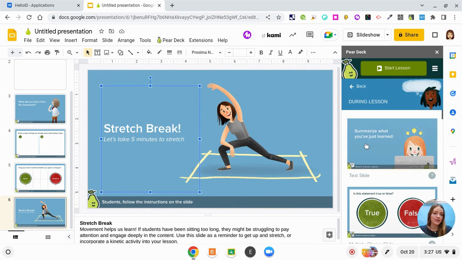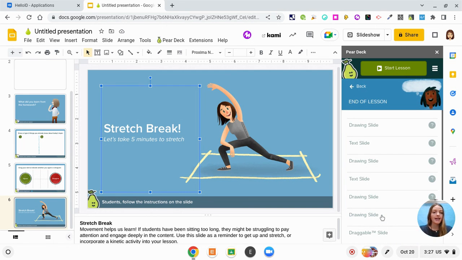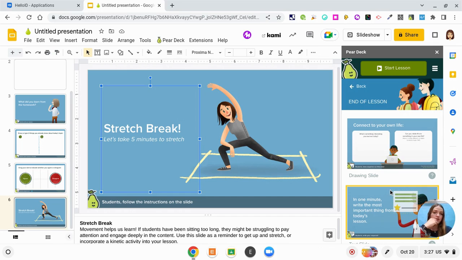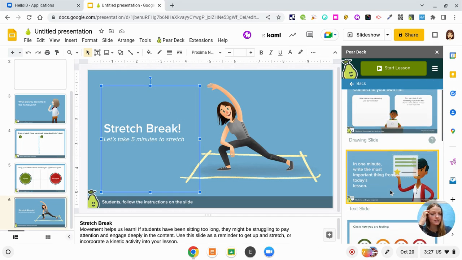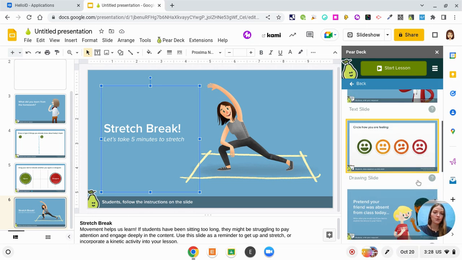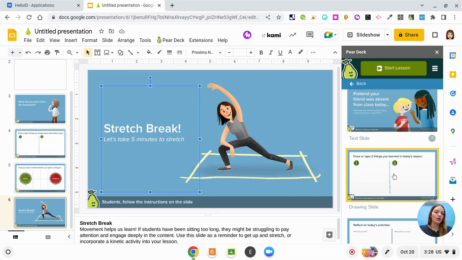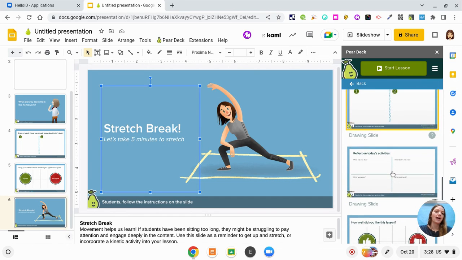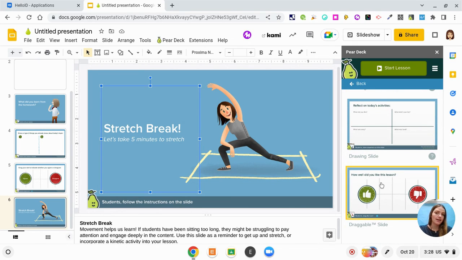Another great one is summarizing what you just learned. There are so many really good ones in the templates here. At the end of the lesson, this is a quick way for you to see what kids learned today. So it's a quick little exit ticket. It can be something as simple as seeing how your kids are feeling. If you're teaching younger grades and you just want to see if they're feeling good about learning a topic or maybe not so great, or you can have them draw or type 2 things that they learned, a full-on reflection. They can be reflective and give you feedback.